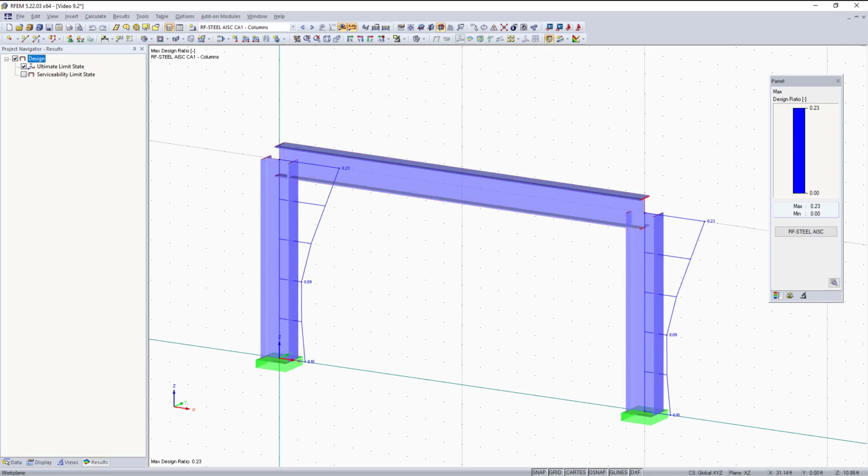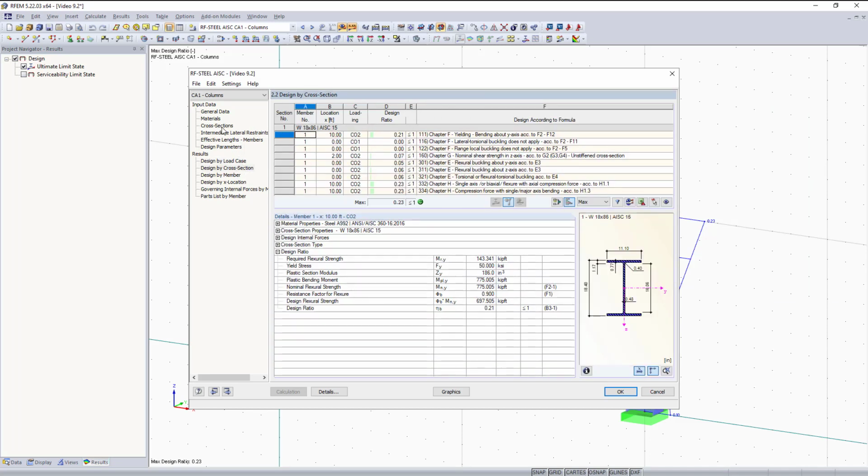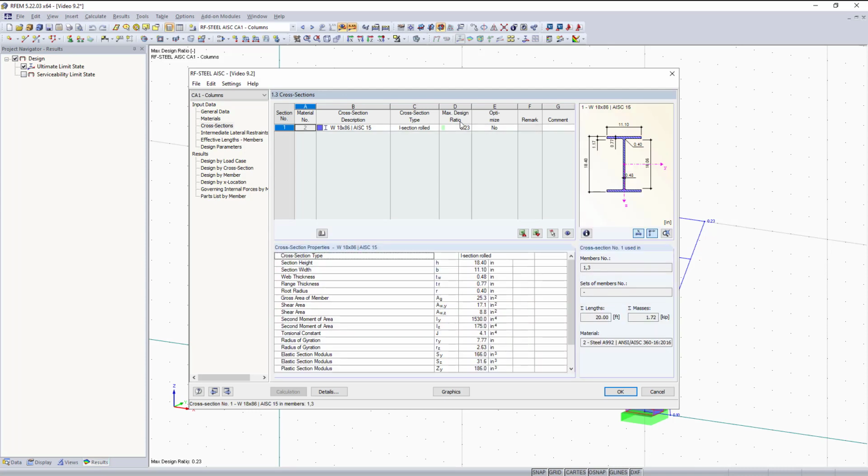Now over here, we can click on RF Steel AISC, and that'll take us back into the module itself, where you can see more of those details and variables if you would like to know what's going on with our governing code checks. We can go back into cross sections up here under input data. This is where you can optimize your cross sections. This can be done automatically. The default is set to no, but with this drop down we have a couple of options.